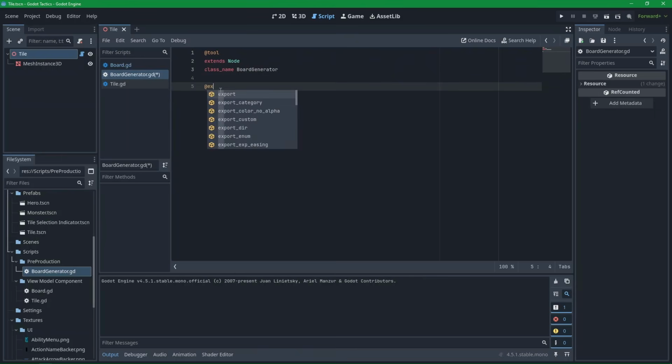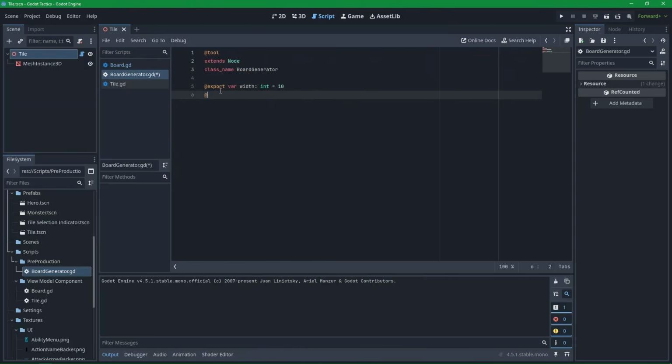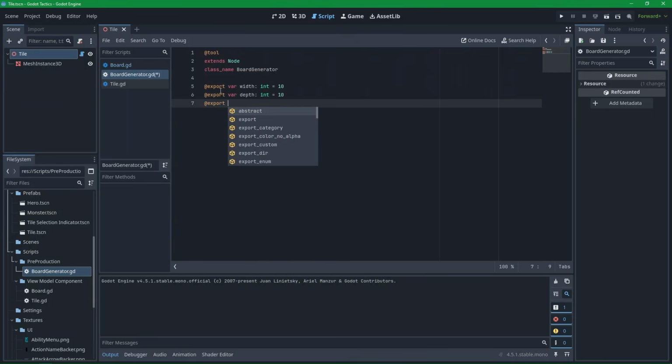Next, we need a few variables. We'll put the export flag with them again to access them in the inspector. Width and depth will be the max dimensions the board can reach on X and Z, while the height of the terrain is controlled within the board script. Speaking of the board script, we also need a reference to it. The next variable is the folder the maps will be saved to.